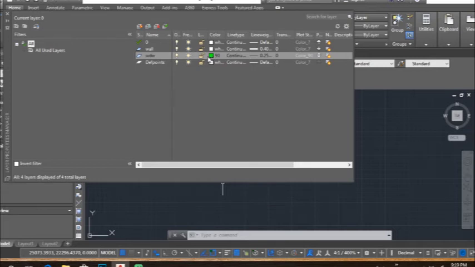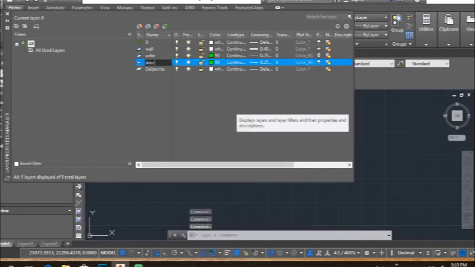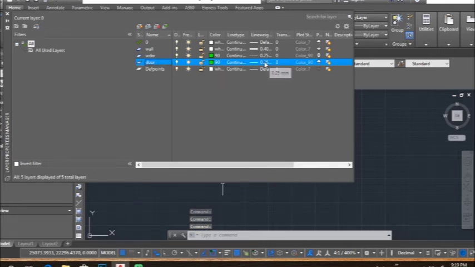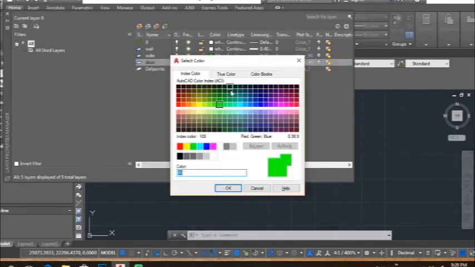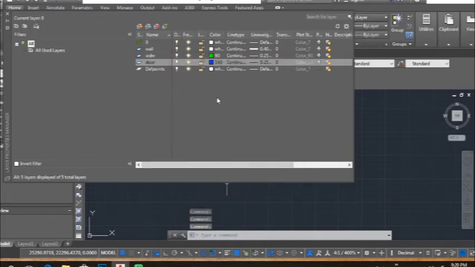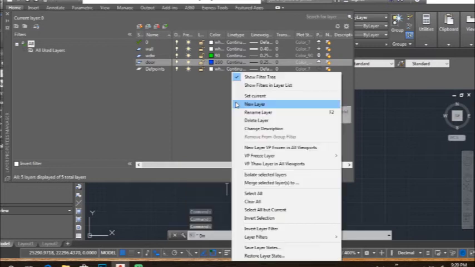Remember, I select this scale for that. Okay, let me create another new layer now. Door. The thickness is still okay. Then I will change the color. Let me change it to blue. Whichever color you want.